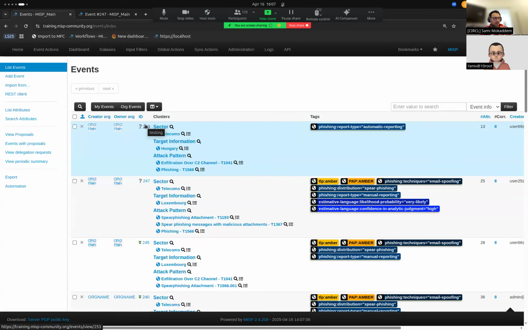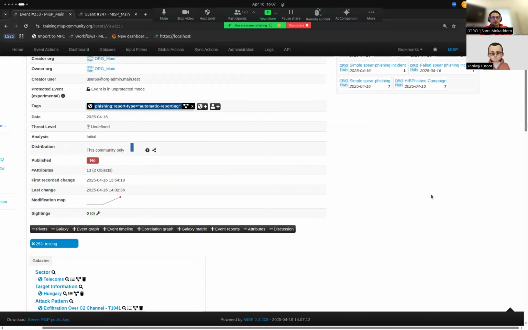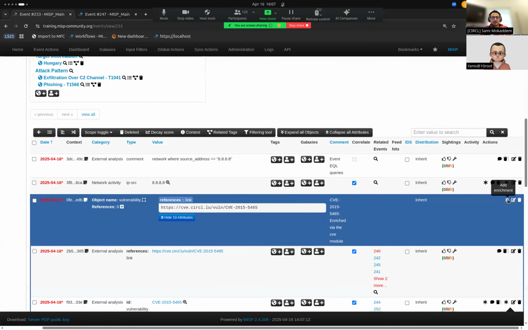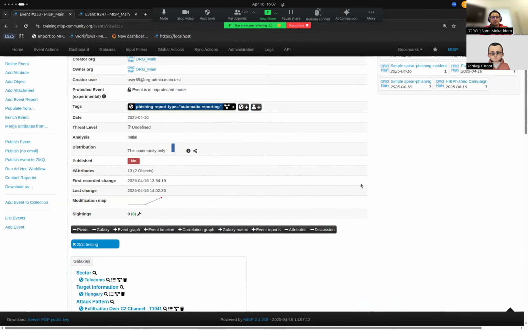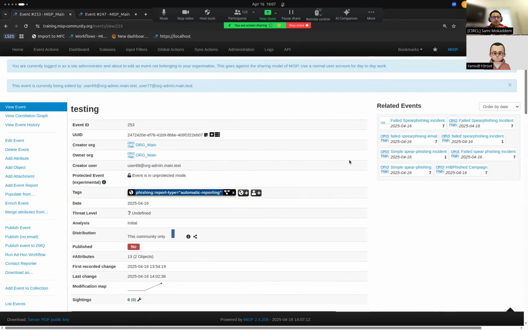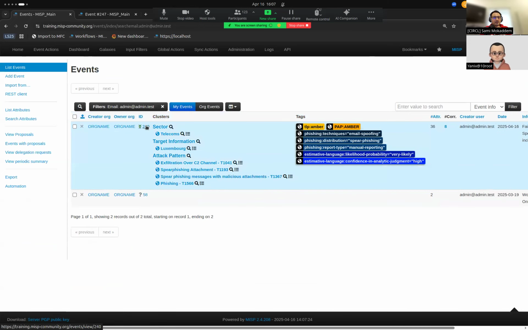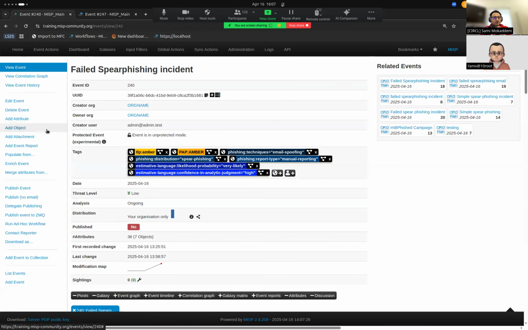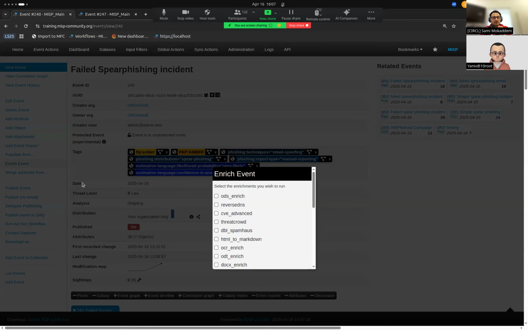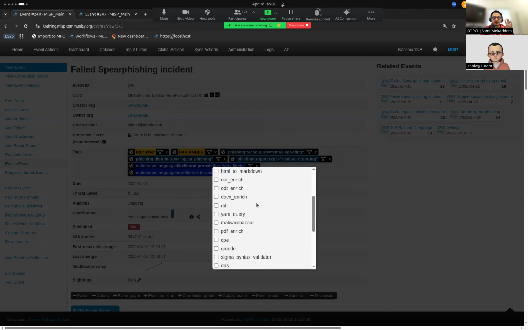Okay. Next is enrichment, but that we already saw how it works. So enrichment, you can click on this add enrichment button. But if you want to enrich an event all at once, you can also, and I will take one of my events, you can also, on the event, click on enrich event. That will execute the enrichment module that you select in this drop-down list on all attributes that are eligible.